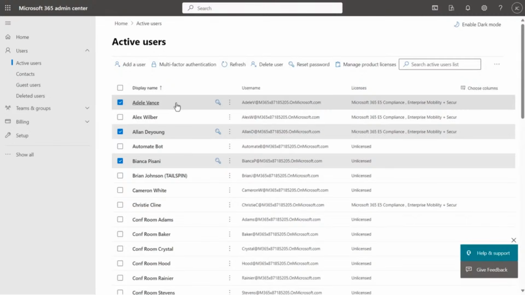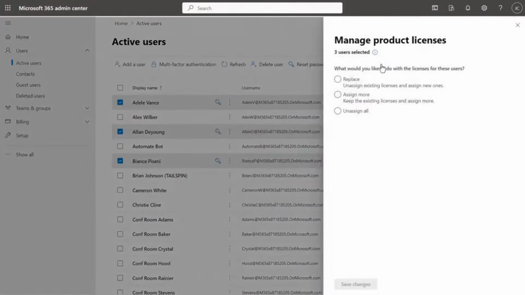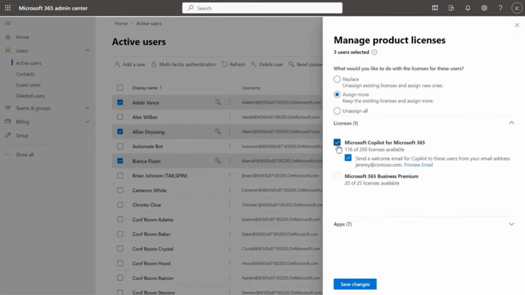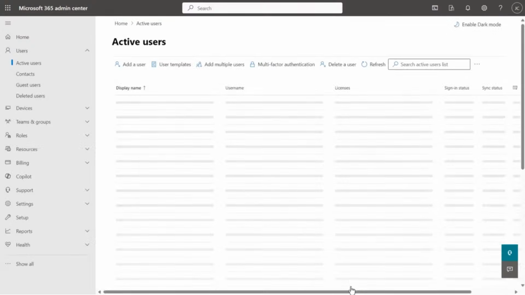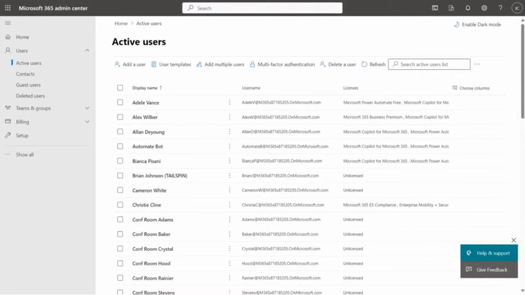I'm going to show you how bulk licensing works here because I have 3 different users selected. If we do that and I do manage product licenses, I can choose to assign more. Basically, what that will do is append additional licenses. If those users don't already have a license, it will actually send a welcome email from my address as well to those users that have been added. And once I save, they have the tools in place now. So they're going to have the apps in place that they need. They'll have the right policies configured for things like Teams and the meeting policy, and they'll have the prerequisite licenses in place to be able to start using Copilot right now.